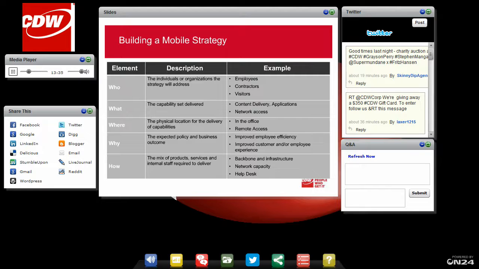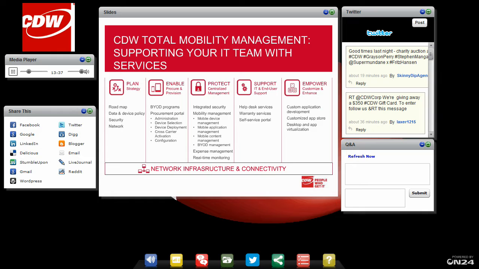So CDW has really found that there's a need for a comprehensive 360-degree solution that enterprise customers can leverage to integrate, gain control, and simplify all aspects of their mobile device environment, while still being able to really harness the potential of the latest technology and ultimately improve the cost effectiveness of their mobile strategy. So we recently launched Total Mobility Management, which can help your organization in a number of ways.